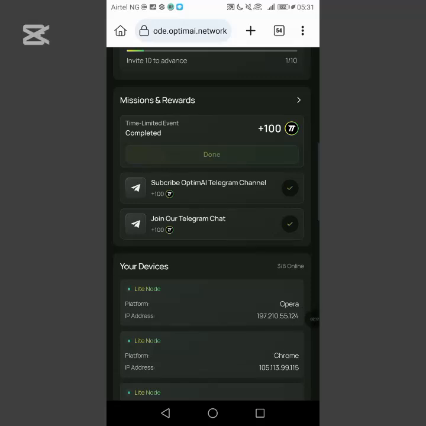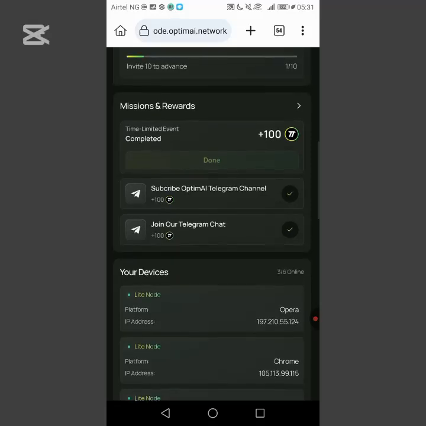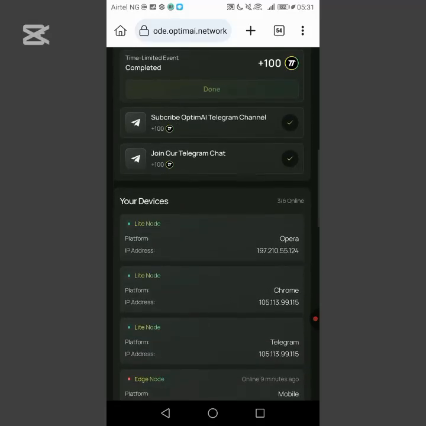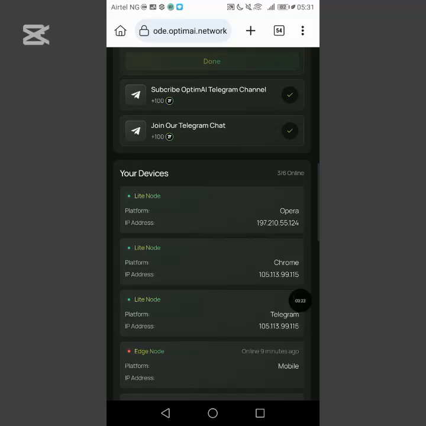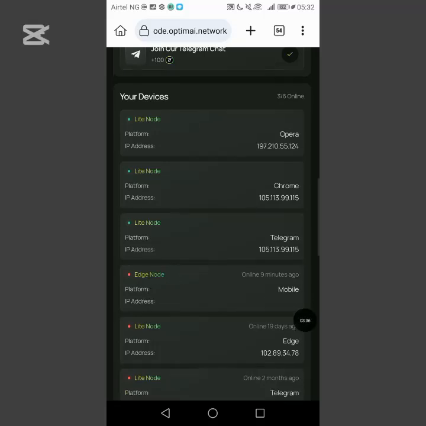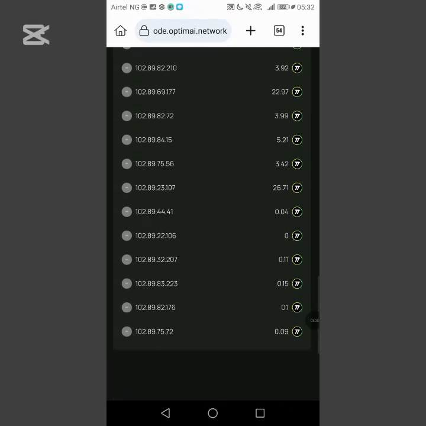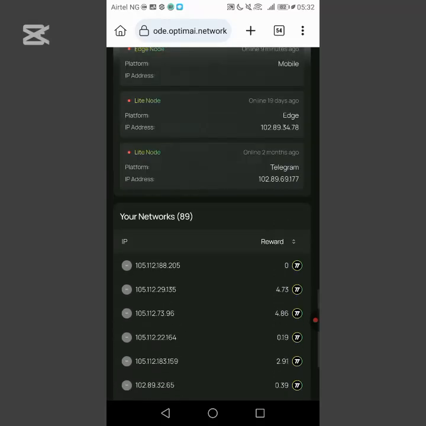Understand? So you can see you can link your extension or your Telegram nodes. You can link it to your device. You can see mine, I linked it to what? You see my device is what? OptimAi. I added to OptimAi. I added to what? Chrome. It's also on what? Telegram. I've also used Edge Node before. You understand? So you can link it to any of your devices you wish.